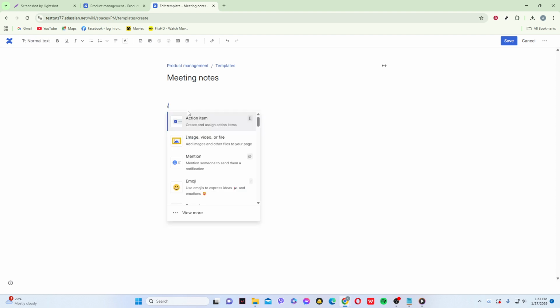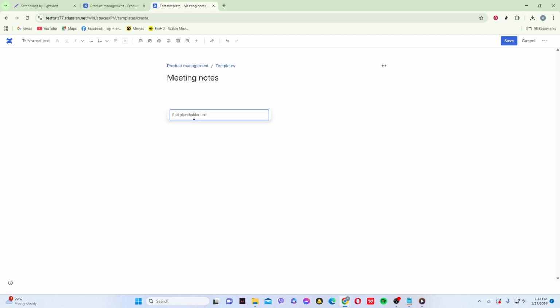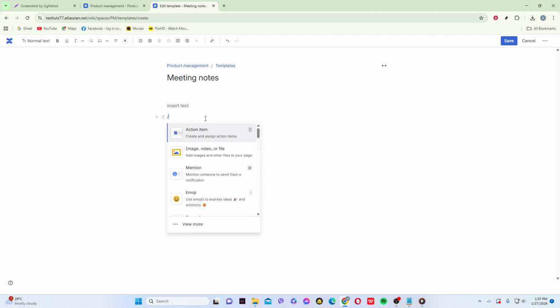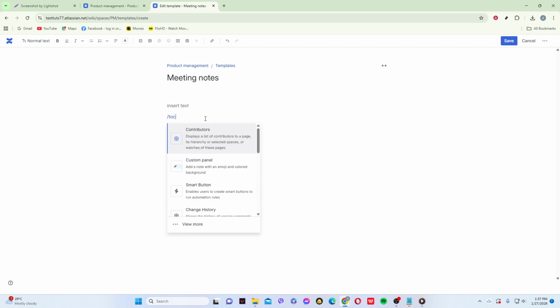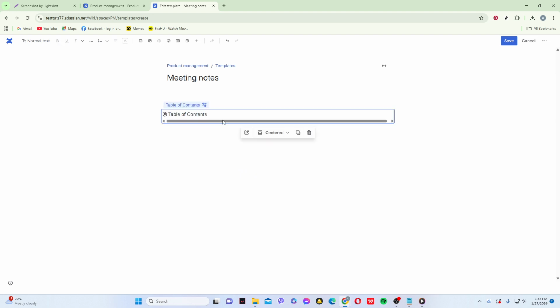For guidance inside the page, type the / command and choose placeholder. This inserts ghost text that disappears as soon as someone starts typing, perfect for prompts like insert project goal here. It keeps the template clean while nudging users to provide the right information. You can also use the / method to insert macros. Macros add dynamic functionality like visual cues or summaries without extra effort every time the template is used.